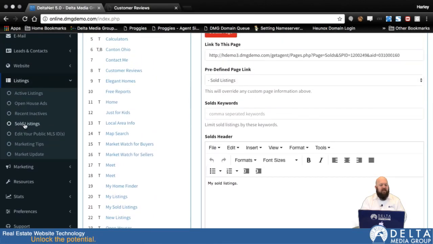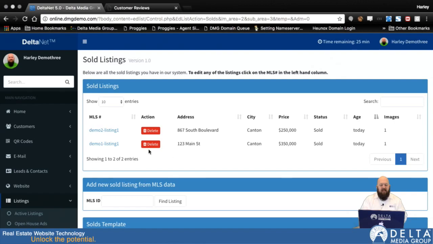and Sold Listings. Now you can see here that I already added in two, and the way this page is going to work is I can use this MLS ID field, and I can put in an MLS ID. As long as that listing is either coming in through a sold data feed that we're getting from the MLS, or if at some point that listing was live and active on the site, it should come up when you put in the MLS ID here.